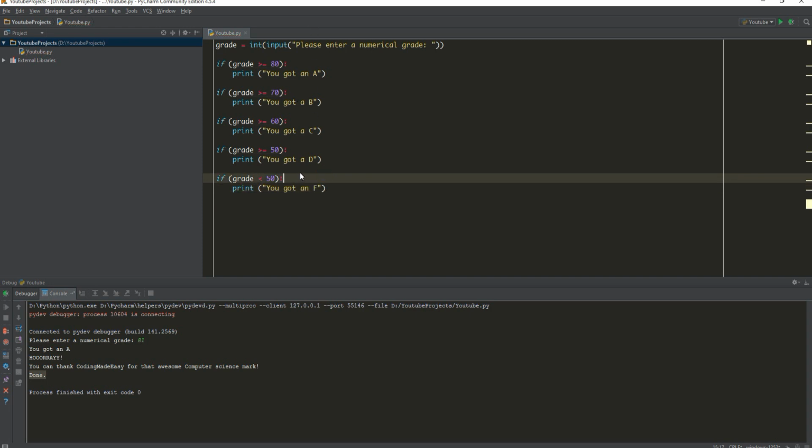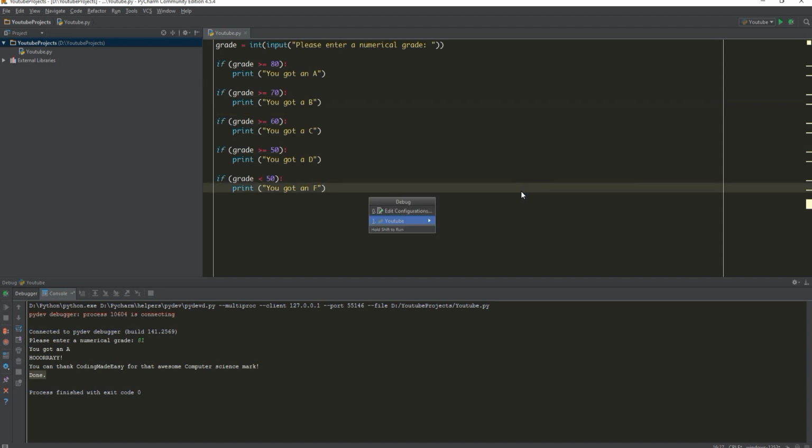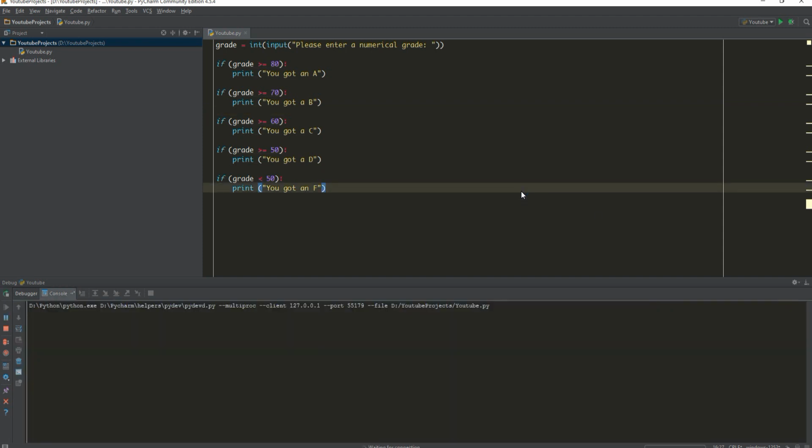So there we go. Now there is a problem with this execution, and maybe you can spot it. Hopefully you guys can spot the problem with this, and I'll give you a minute, or you can pause the video to take a minute to find out what is wrong with this. But we're going to test this to see if this works as it should. So we're going to put the value 49 inside there. It says you got an F. Okay, it seems to work.